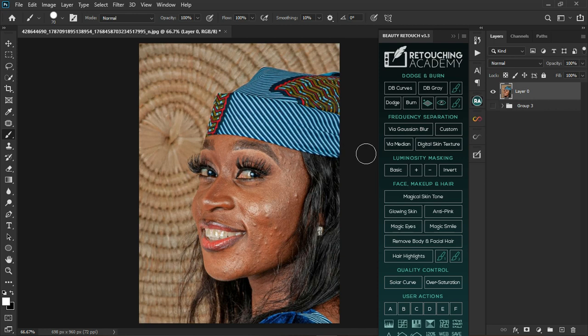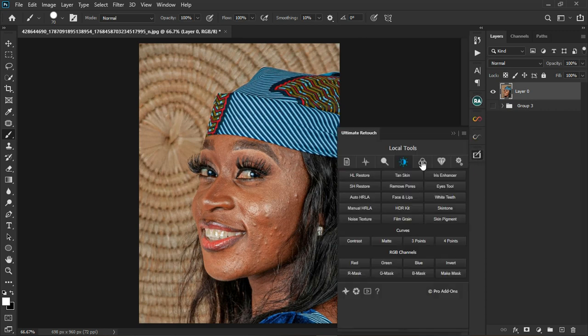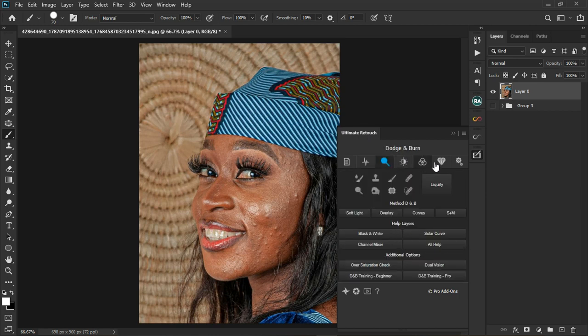So the first thing I did was color correction. Of course, you know the color correction is not on Retouch Academy. It's on the Ultimate Retouch, and I've talked about that. So you can see skin tones. So this skin tones is for color correction on the skin. So if you hit on this one, and the rest are the same. So I'm not going to use this one. I'm just going to close it.